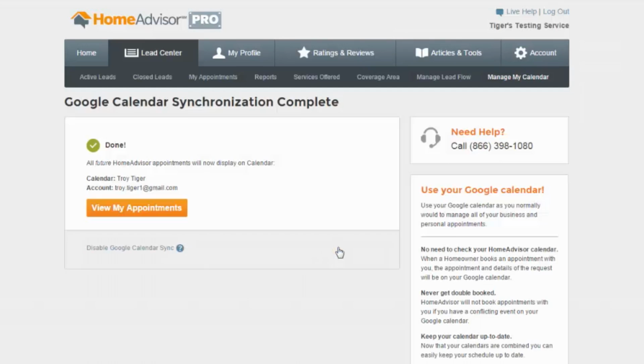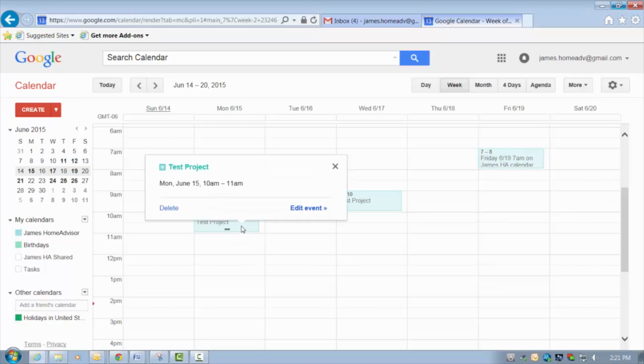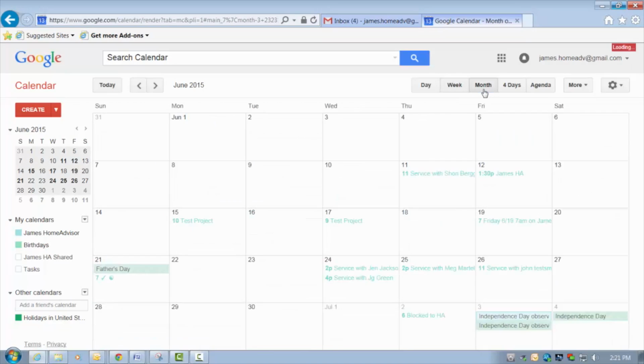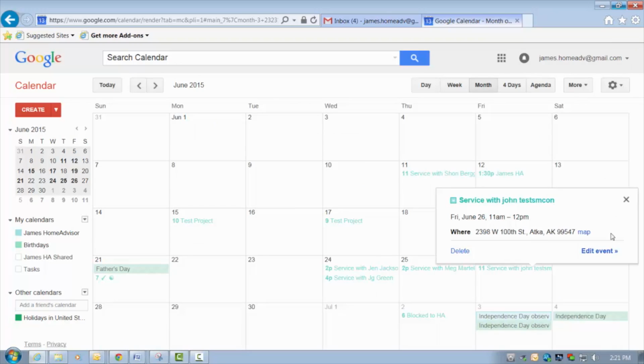You will now see all future Home Advisor appointments directly on your Google Calendar. Rest assured, Home Advisor cannot change or see details on any of your calendar events. Google simply shows if you're free or busy, so we only book you new customers when you're available.